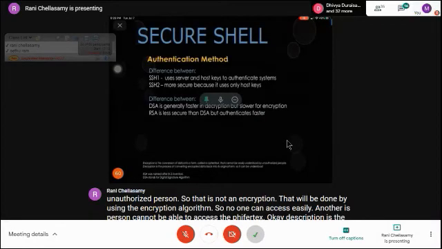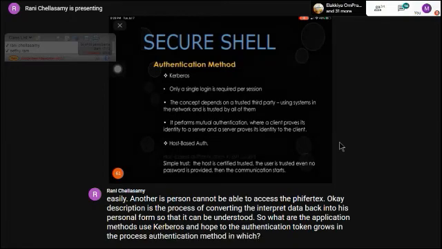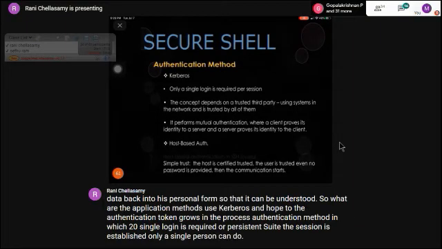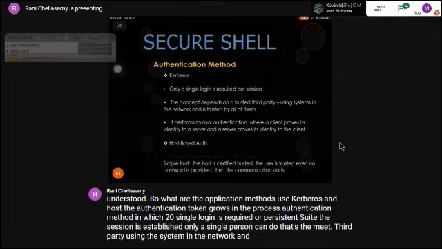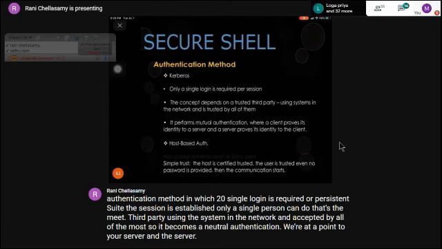So what are the authentication methods used? Kerberos and host-based authentication. Kerberos is the authentication method in which only a single login is required for persistence. So if the session is established, only a single person can log in onto the particular session. That's the main objective of using the Kerberos authentication method. The concept depends upon a trusted third party in the network that is trusted by all of them. It performs a mutual authentication where a client proves its identity to a server and a server proves its identity to a client. Okay. So mutual authentication is performed.